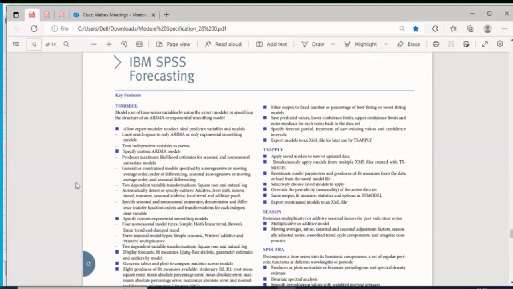For a simple example for time series, it is nothing but a set of observations obtained by measuring a single variable over time. And as you know, time series forecasting is the use of a model to predict future events based on known past events.